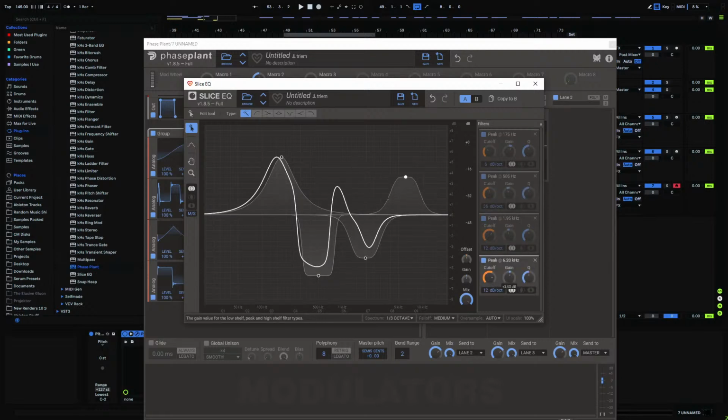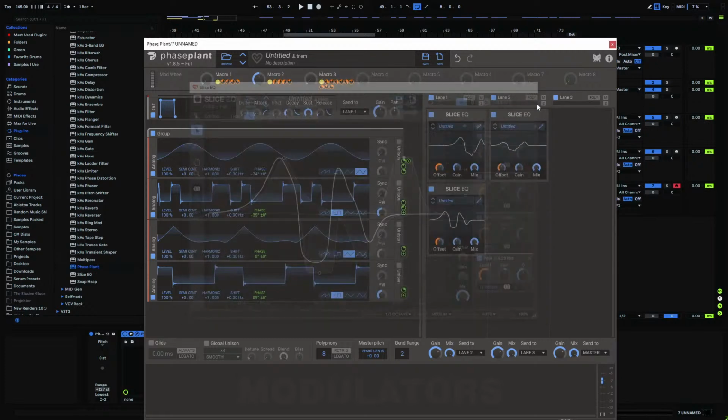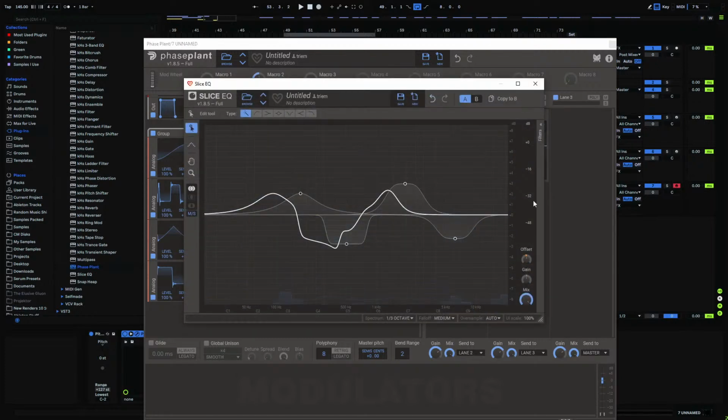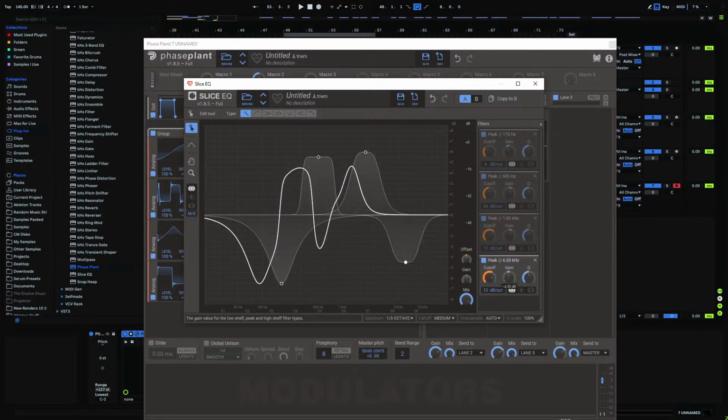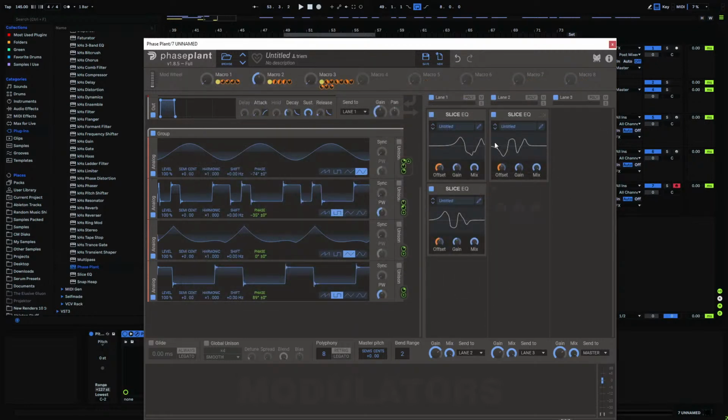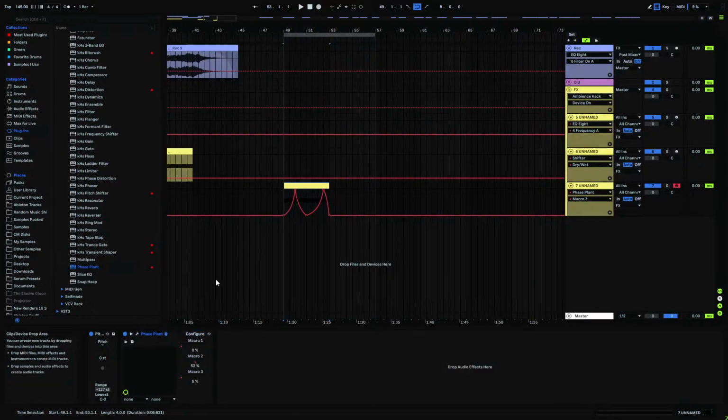Let's switch some of these around as well, so we do get some different shapes. So this one going down and up. How much is that's too much? And this one down here. So we have a bunch of different EQ shapes basically going around, and now it should be a lot more obvious that there's movement going on.